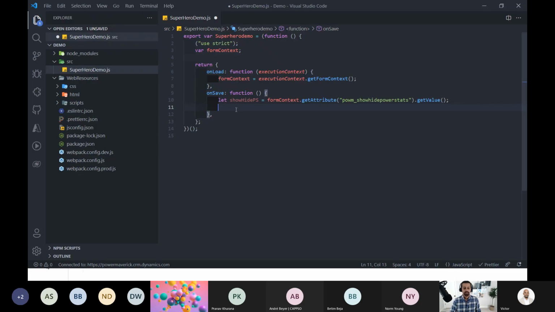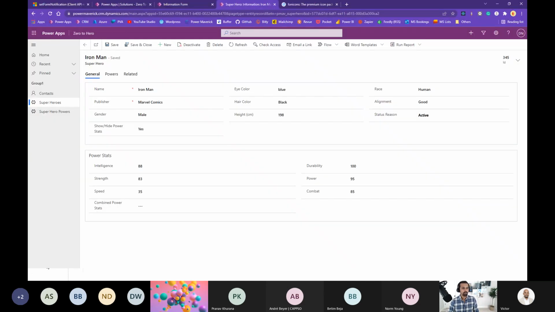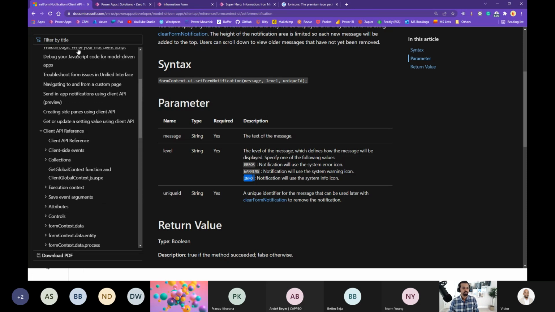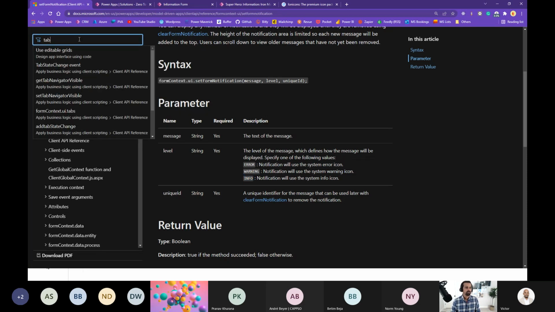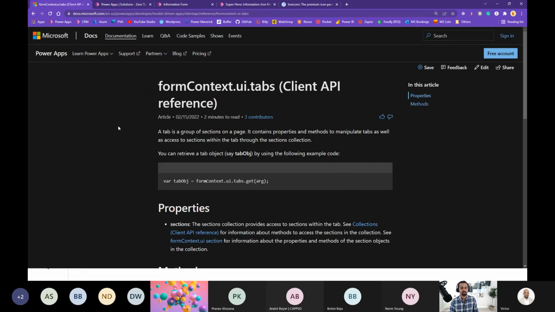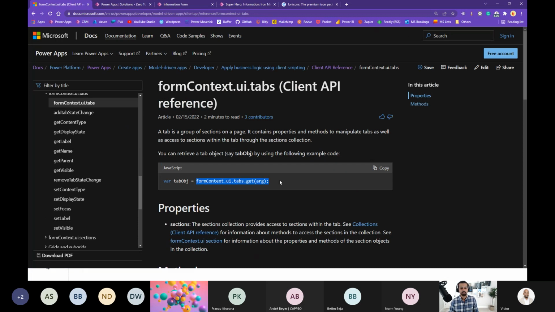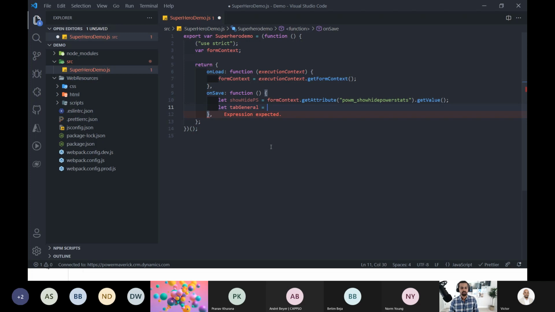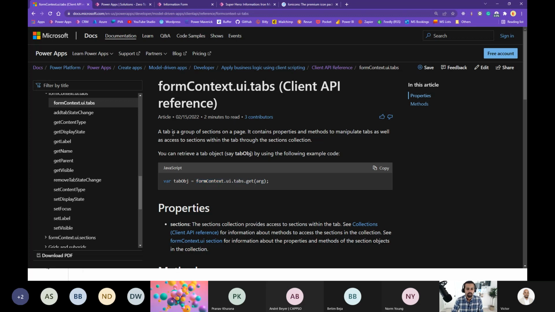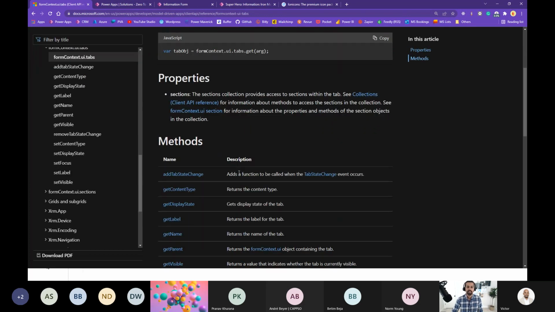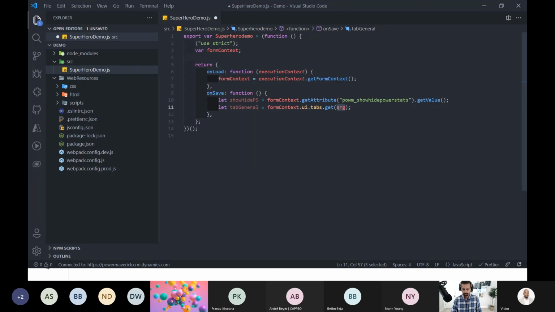Yeah. So going back here, let's go and get the tab. So now, how do we get the tab? Let's go back to that documentation and then see if we can find anything. Now, if you want to find it, you can just search it here. And there you go, right? Form context UI.tabs. You can open it up. And then that's the code. Yeah. So I just copy it, I paste it over here. And then now what goes in ARG? So you can read through it and then you know that ARG is nothing but the name of the tab.